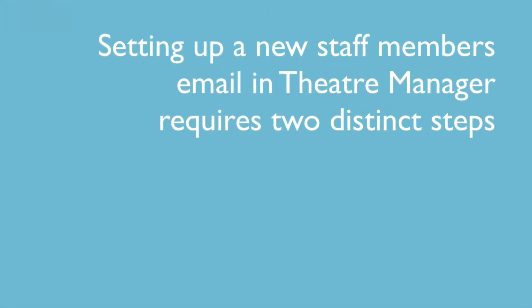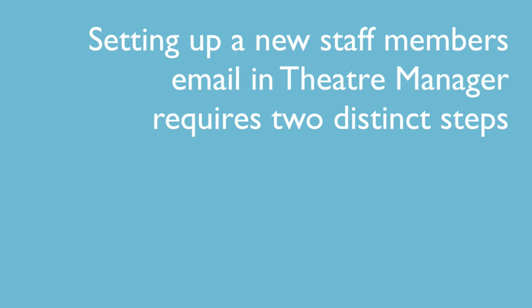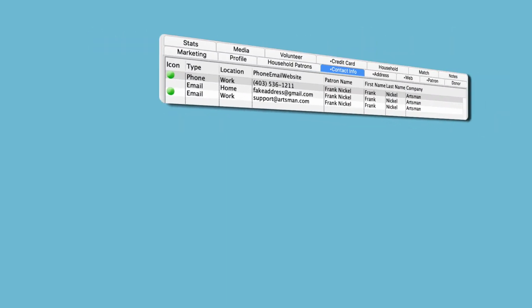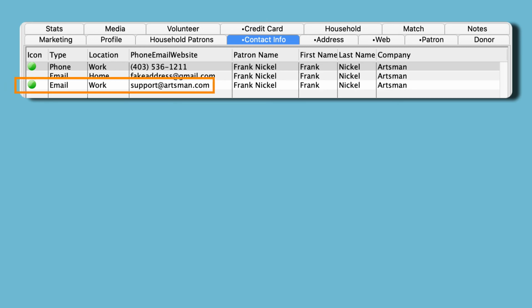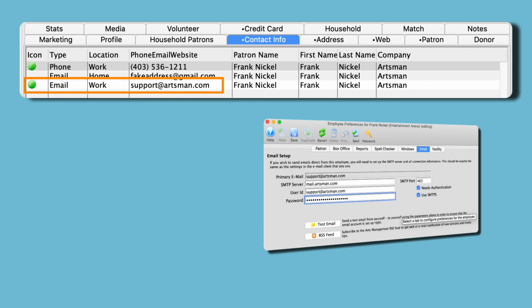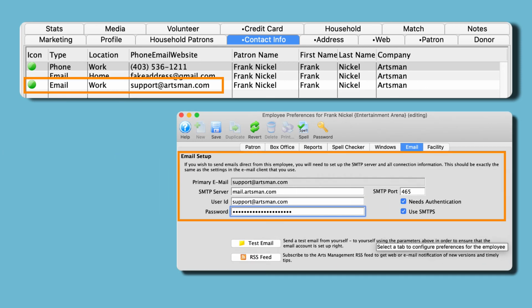Okay, time to recap. Setting up a new staff member's email in Theater Manager requires two distinct steps. First, that we have a work address in the contact card that is set to primary, and the employee user preference email tab is correctly filled out.